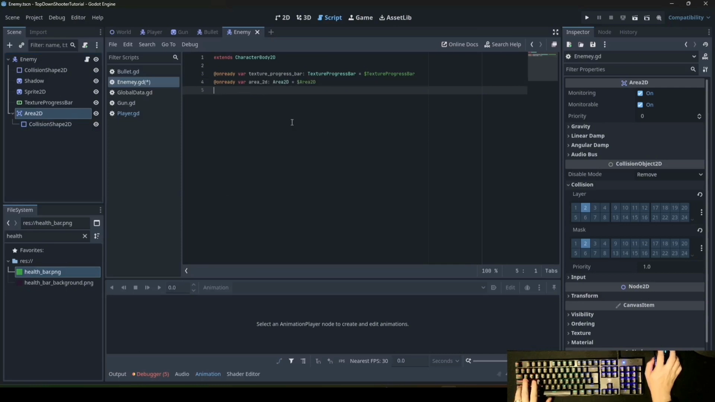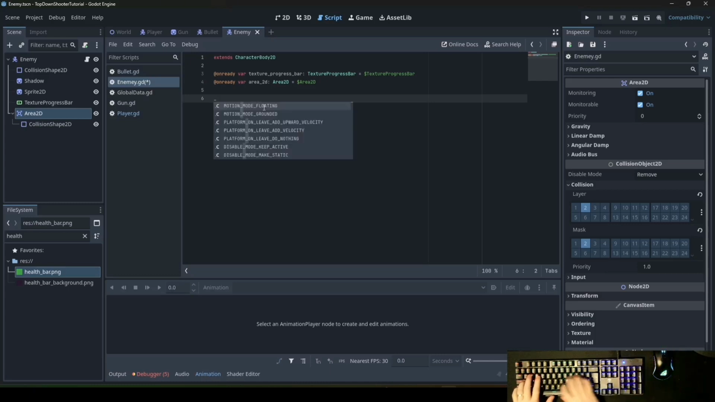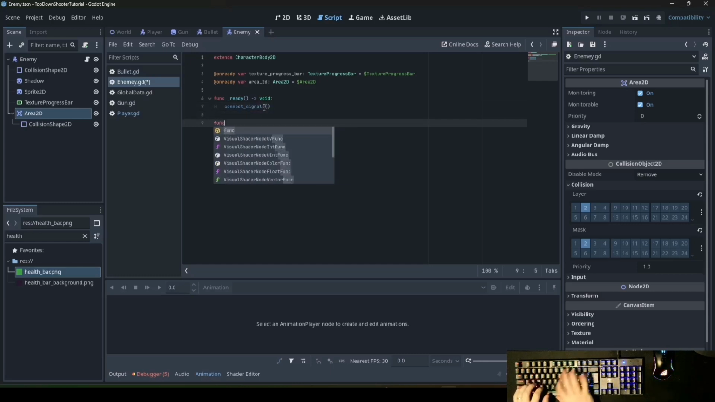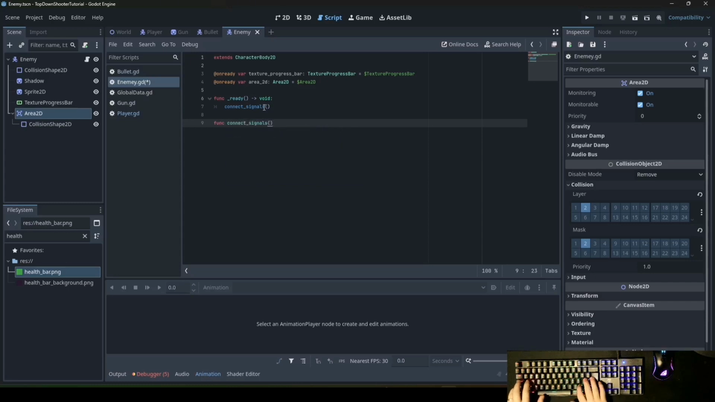We do the same here: control, shift, and drop. The next thing we need to write is the ready function. So func _ready. In this one, we will write connect signals, as I always keep it very sorted. We create the connect signals function, and here we need to connect two signals.